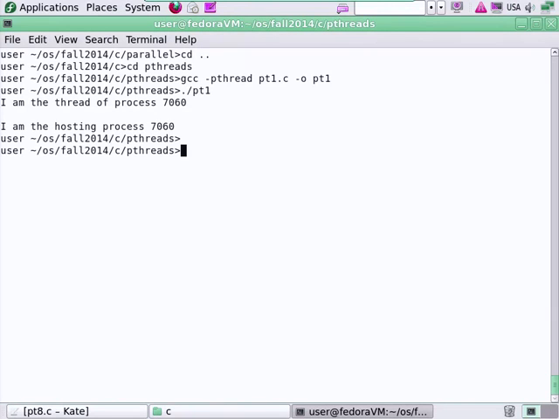So it shows: I am the thread of process PID. It's calling getpid within the thread. And then I am the hosting process, right? They execute together.